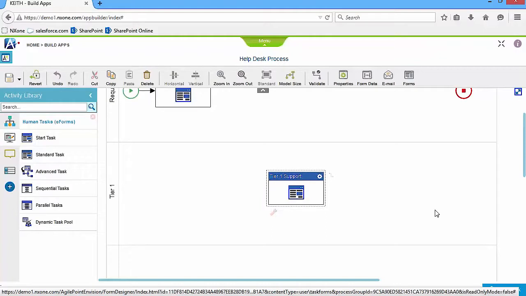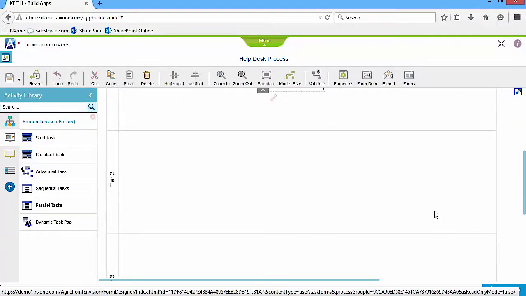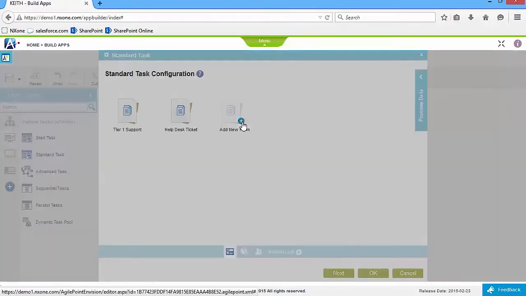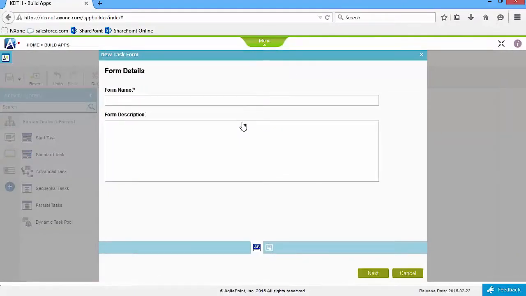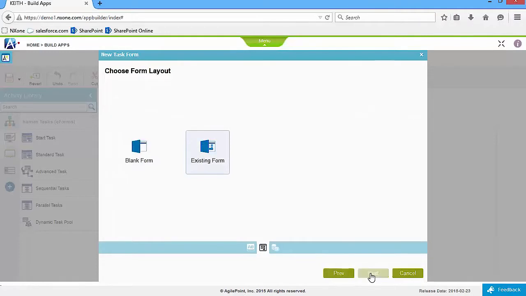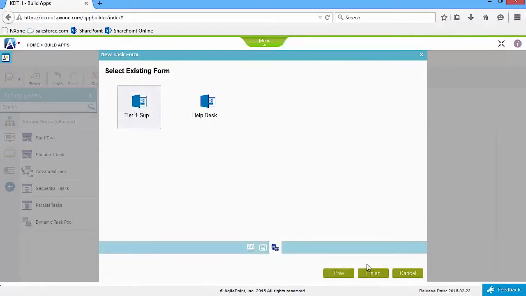We will basically repeat the steps from Tier 1 for Tier 2, Tier 3, and the Help Desk Manager. Drag a standard task into Tier 2. Click Add New Form. The name of the form will be Tier 2 Support. Click Next. Choose Existing Form. Click Next. Choose Tier 1 Support. Click Finish.